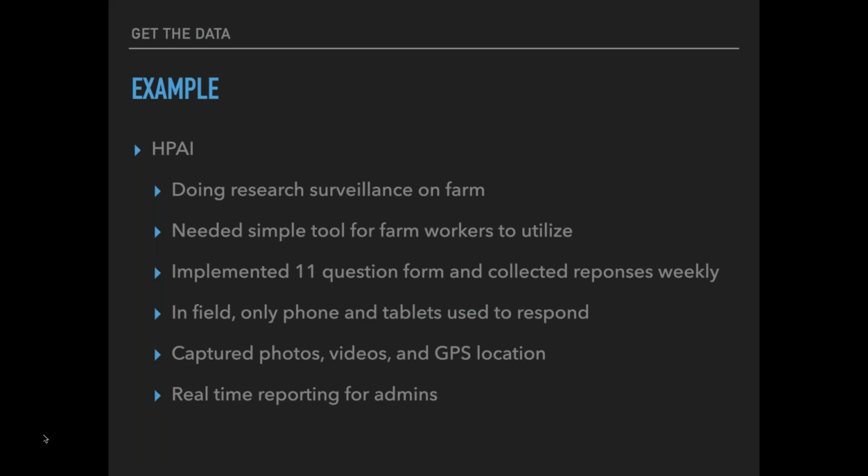And we think about other response scenarios with this. If you're saying, I'm going to send somebody out into the field to go check on some things, you can create a simple form like this and say, you know what, actually take a snapshot of it.